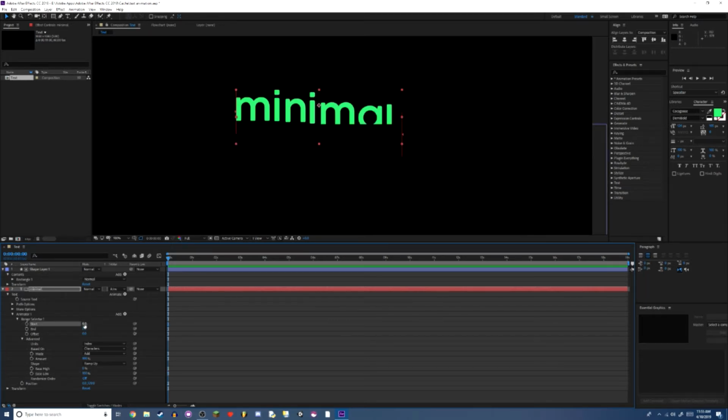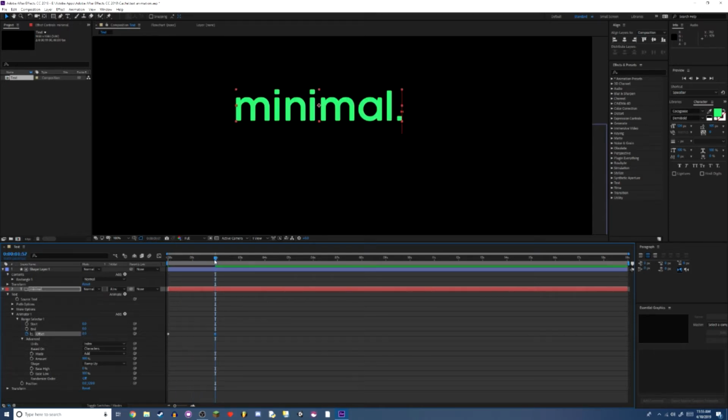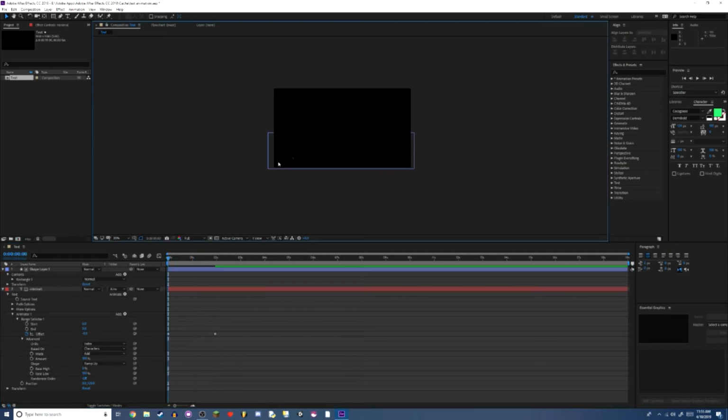Or alternatively, if you don't want to count them, you can just change the start up until this red line reaches the last character. Then I'm going to set the offset to -8. Or, I mean, if you have more characters, then start is going to be like, let's say 12, and offset would be -12. So now I'm going to set a keyframe for offset, and then I'm going to go 2 seconds in, let's say, and set another keyframe at 8. And that's really it. Now you have this text animation.